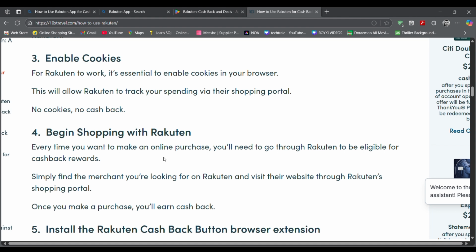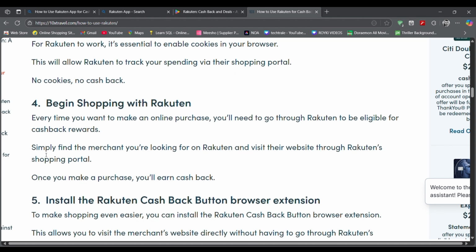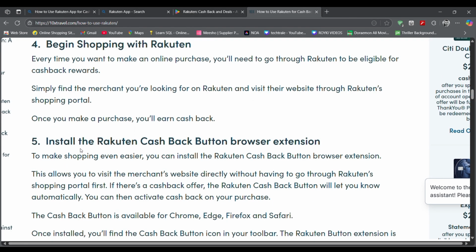Begin shopping with Rakuten. Every time you want to make an online purchase, you will need to go through the Rakuten to be eligible for cashback rewards. Simply find the merchant you're looking for on the Rakuten and visit their website through the Rakuten's shopping portal. Once you make a purchase, you will earn the cashback.